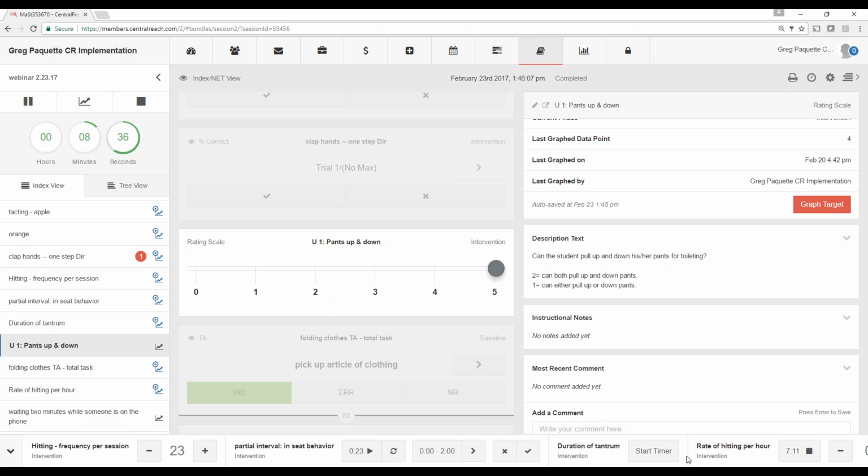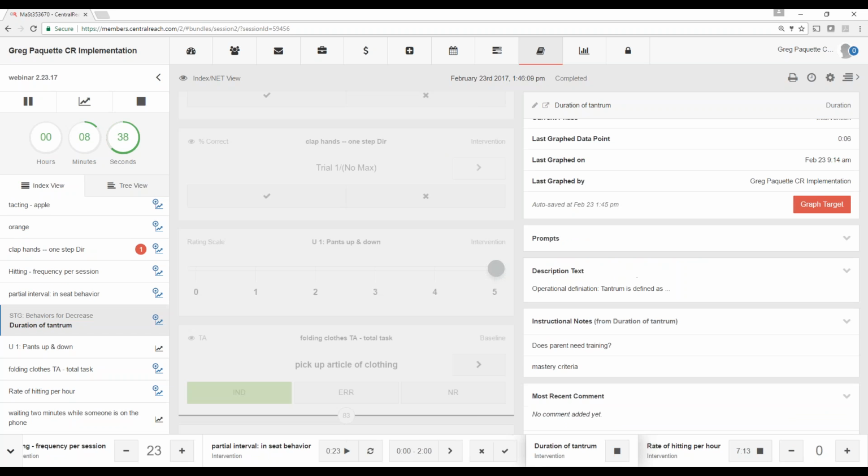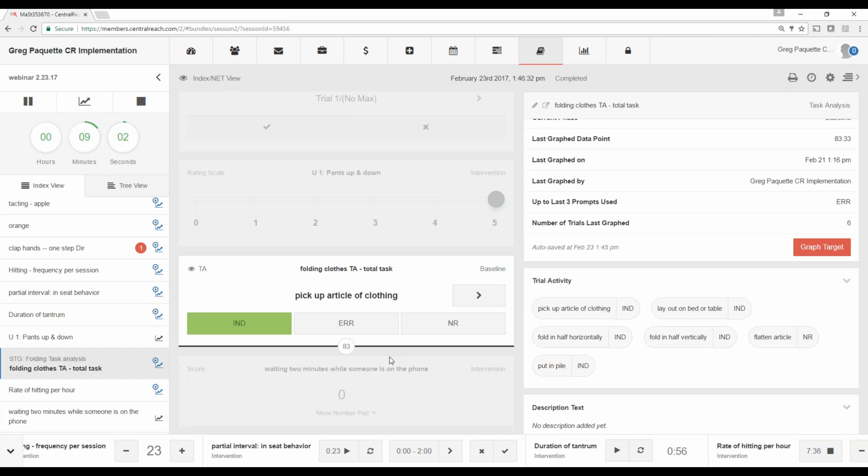So one more thing I want to teach you. So a timer, right? My duration of tantrum. So I've started that right now. But again, the quick entry, I can come in here, and if I forgot to start the timer on time, I can always do that. So again, with frequency and duration, you can quickly enter the numerics right there. All right, let me try to find one more example for you.